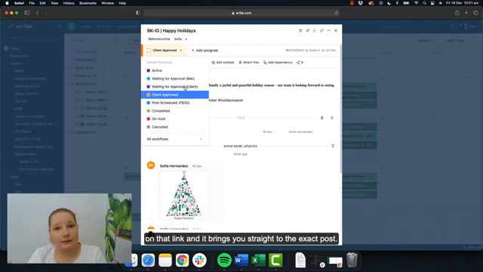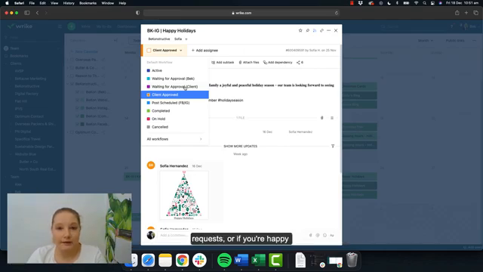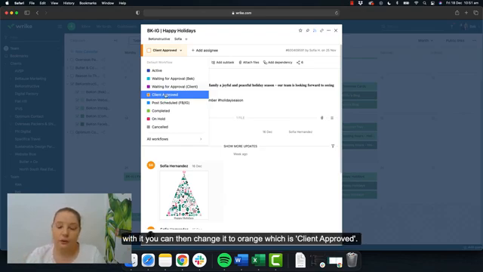And you can just click on that link and it brings you straight to the exact post. And you can run your eyes over it, give it a once over, provide any feedback, any change requests, or if you're happy with it, you can then change it to orange, which is client approved. Once it's been approved, somebody will go and schedule it for you, and then once it's live, it gets changed to complete.